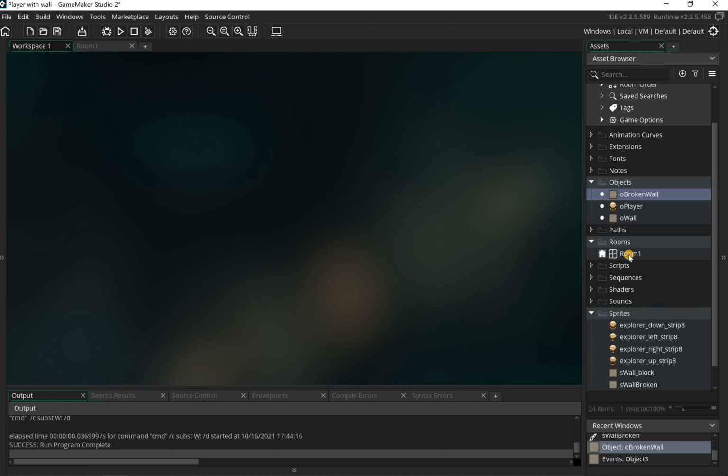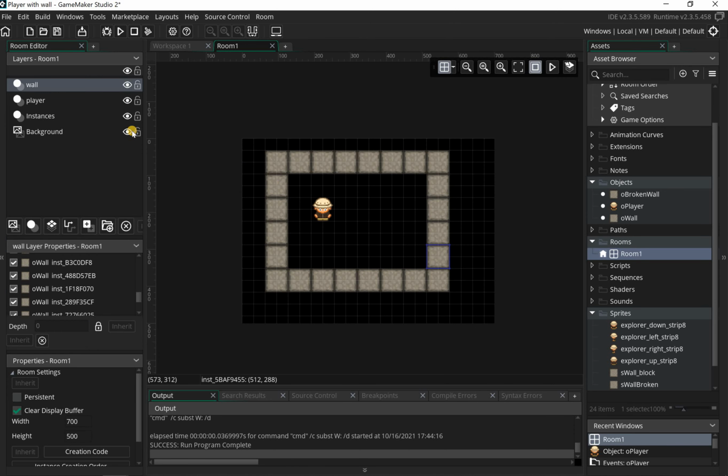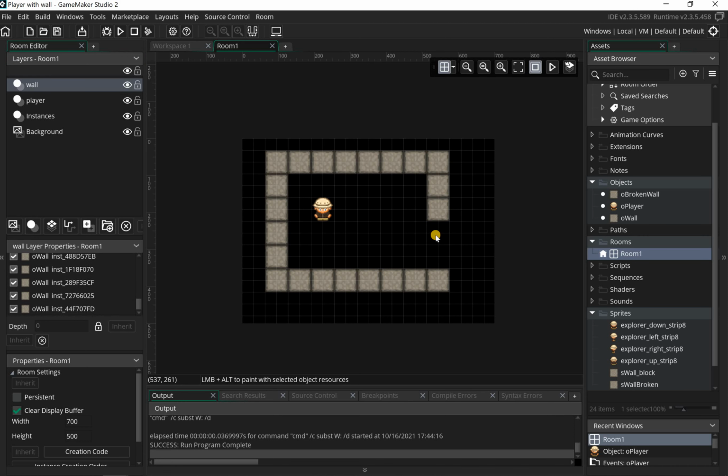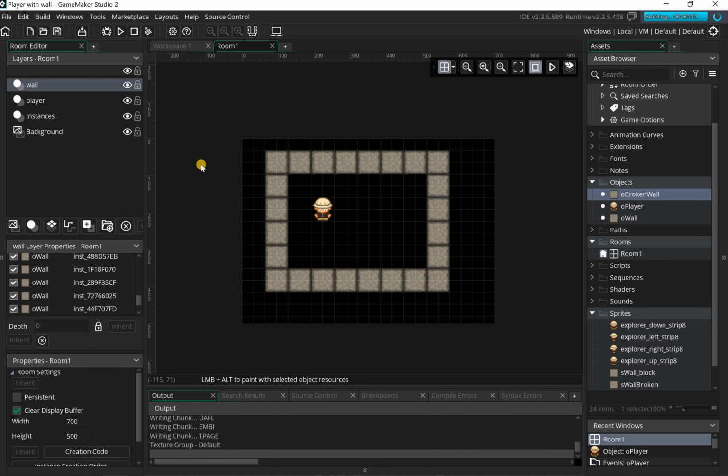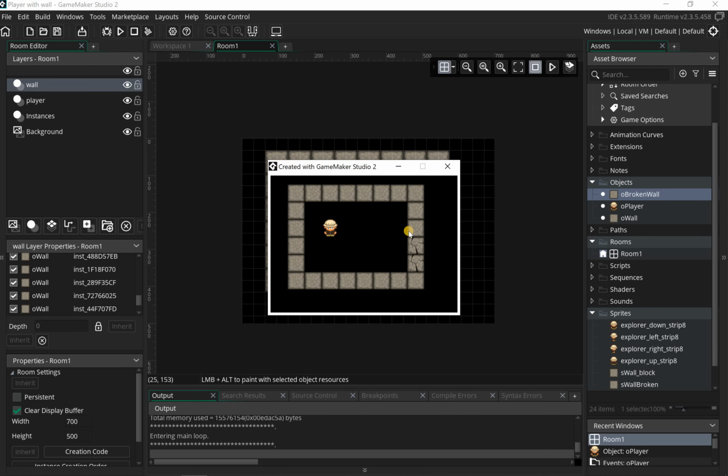So if I go back to my room for a second, I'm going to make sure I'm on the correct layer, so I'm on the wall layer, and I'm just going to delete these 2 items here, and I'm going to replace them with my broken wall just by dragging them in, and I'm going to keep it on this wall layer. Now if we play the game so far, you're going to notice that this now is an animation which is going to loop. It's fine, and my player can actually walk through it.